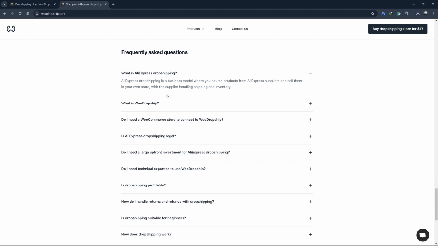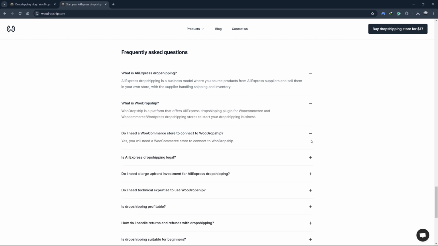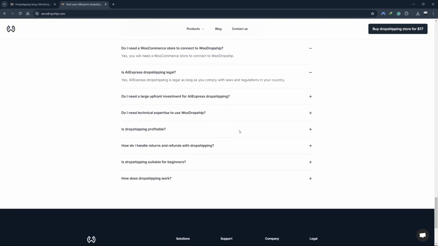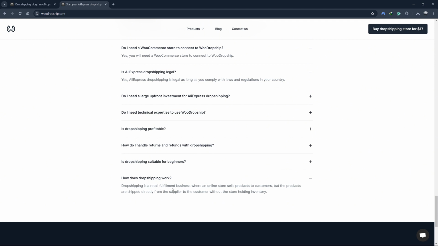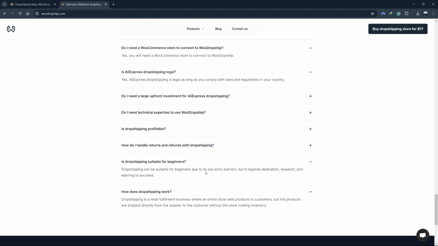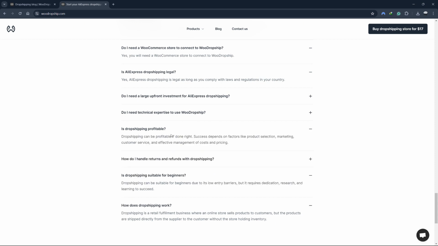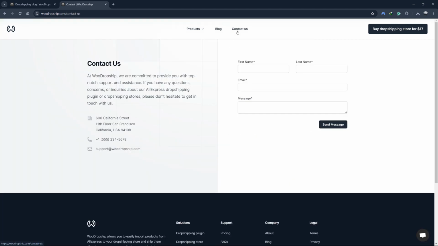Whether you're wondering how to import products from AliExpress, how to handle order fulfillment, or how to manage your store settings, the FAQs cover a wide range of topics. This self-service option is perfect for those who like to find answers independently and can save you a lot of time. If you prefer more direct assistance, WooDropship also offers email support.